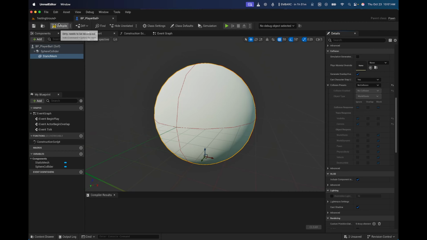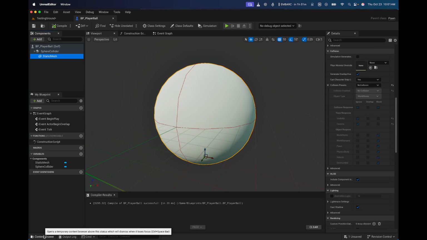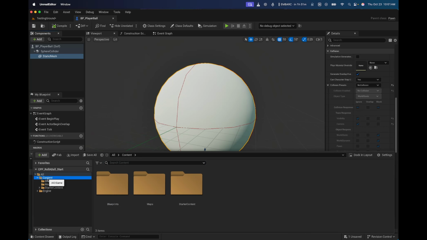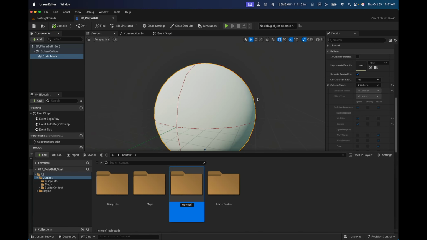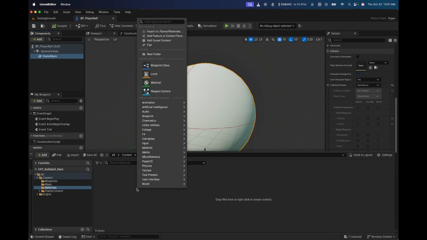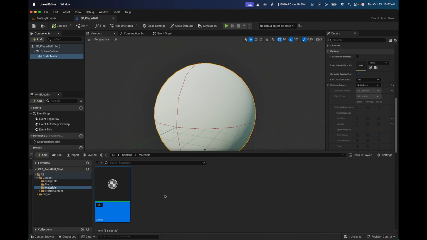Next, we need to make a material. Well, actually, first let's compile and save. Back that up. Go to our content drawer, content folder, and let's make a new folder for materials. Open that up, right click, and then we'll add a material. We'll call it M Player Ball.